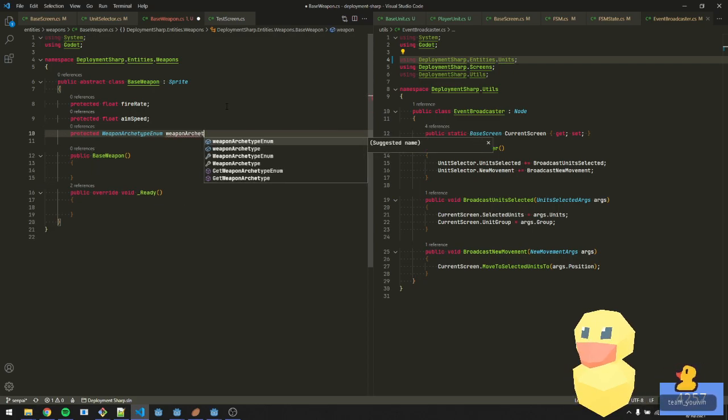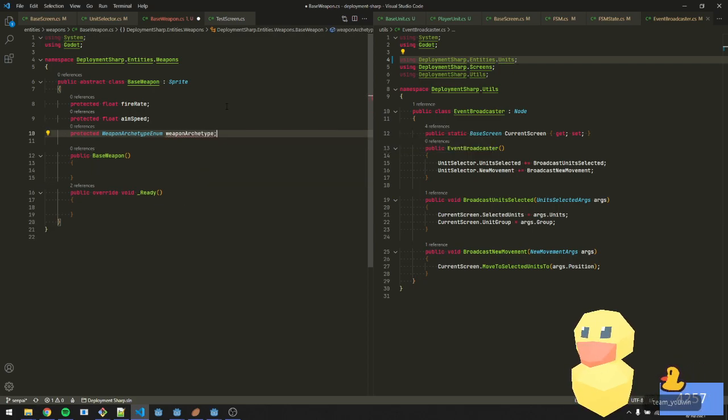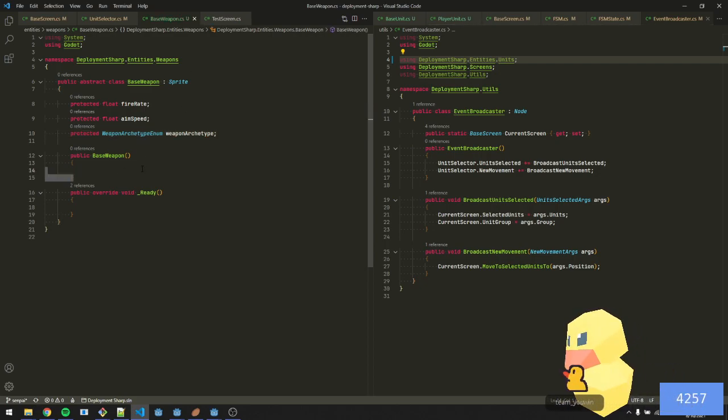Weapon archetype. Yeah. And then these will all just have to be modified in the constructor of whatever inherits from base weapon.